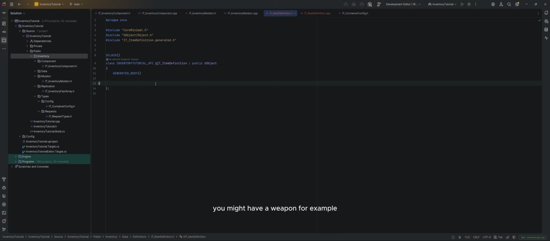You might have a weapon, for example, a sword or a staff or something, and they'll probably have something like an attack or magical damage or whatever it is. Well, you can add this here. So let's start. For now, we're going to keep it simple.